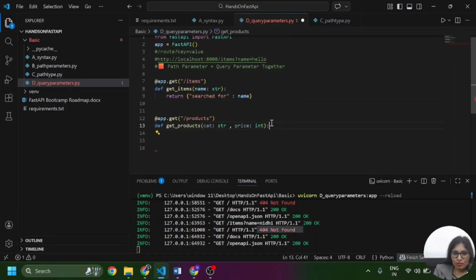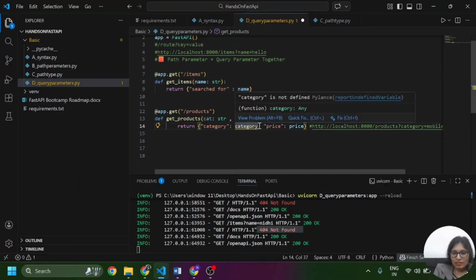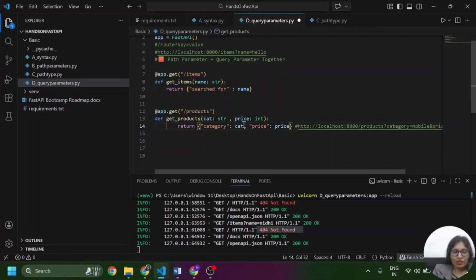Here I need to put a colon, and here I'm going to return what? Category equals cat, and price equals price. Okay guys, so here you can see, before I used only one query parameter, here I am going to use multiple, that is category and price.